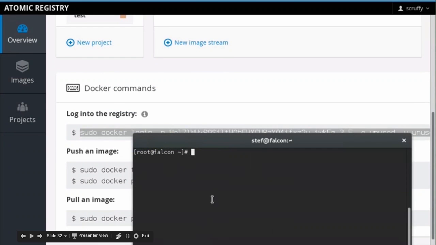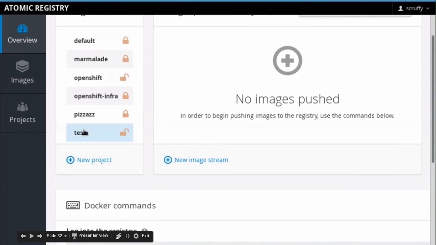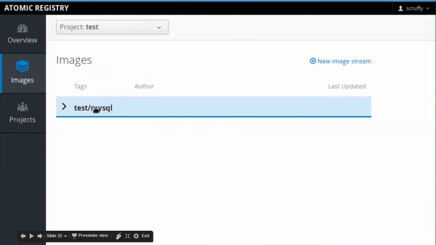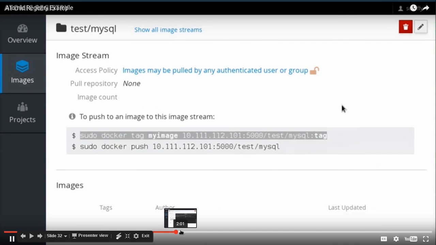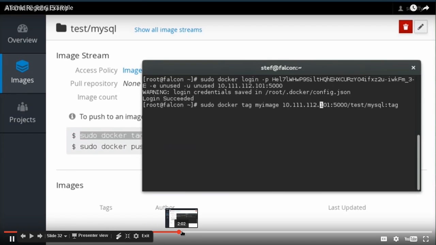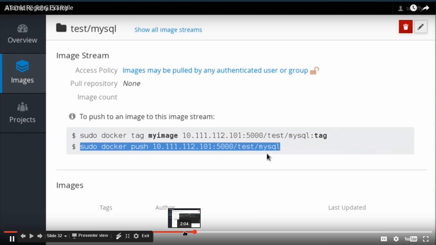And we'll use that. We'll log in from the command line. We can just copy and paste these commands over here. And let's go into our image stream. We can copy this command to the command line. And we're going to tag the MySQL image into our new registry. This is how we can manually copy an image if we want, and of course, push that into the registry.